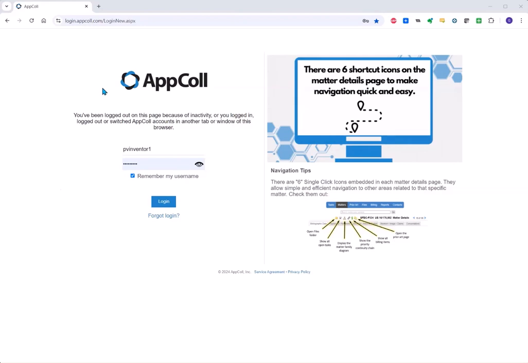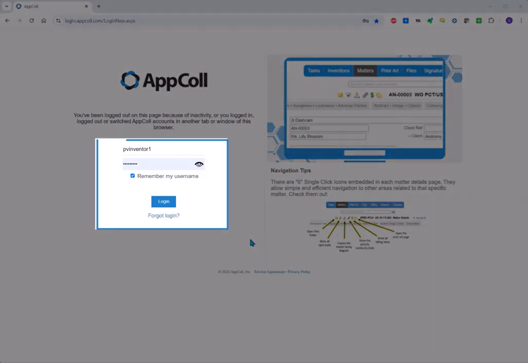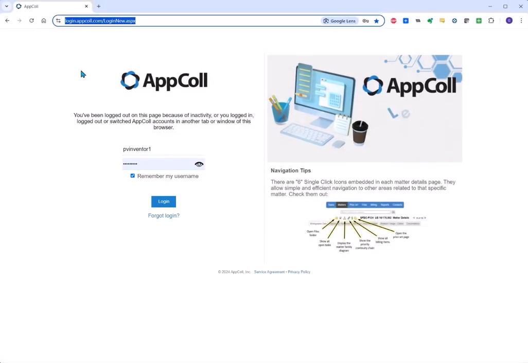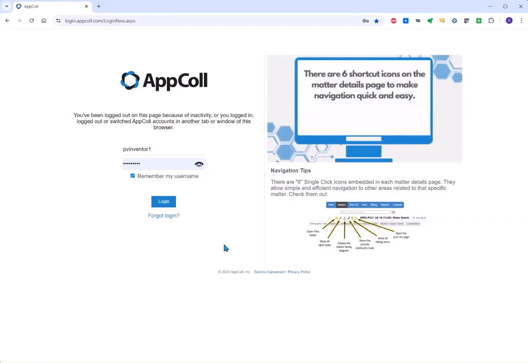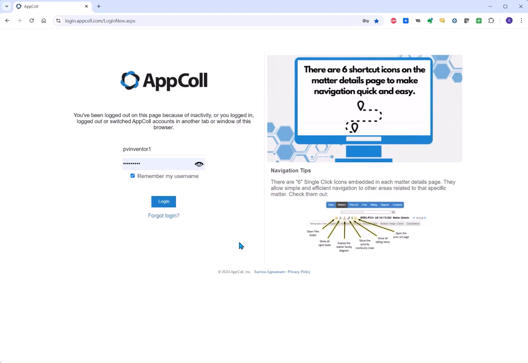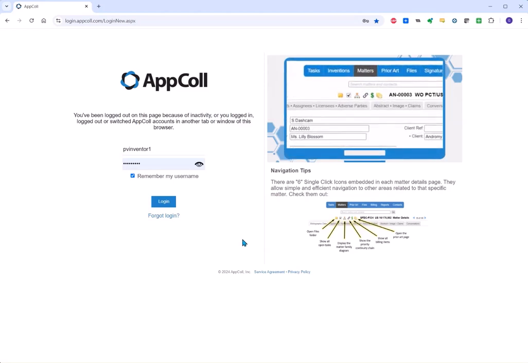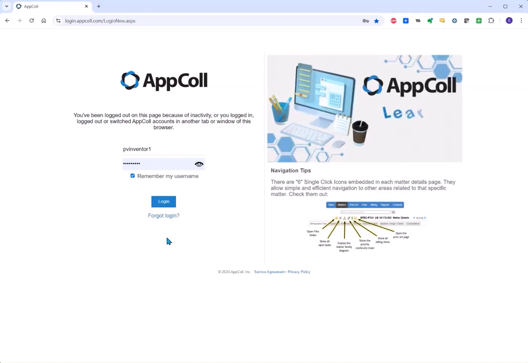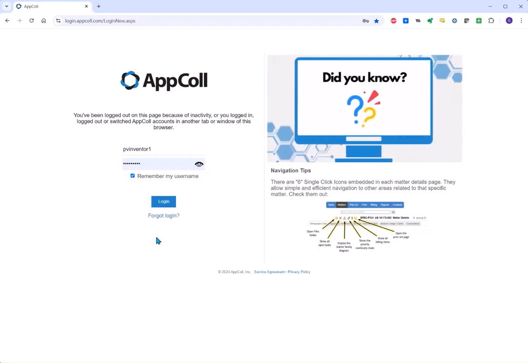So we're an online service, and there's two ways to log in. One is through a login and password from this URL here. The other is if your company has set up single sign-on, where you would have some kind of app page that would have an icon or tile for AppColl that you can authenticate right in. In this case, we're using a login and password. You would receive that from your company if that's the route you were going to take. So we're going to go ahead and log in.